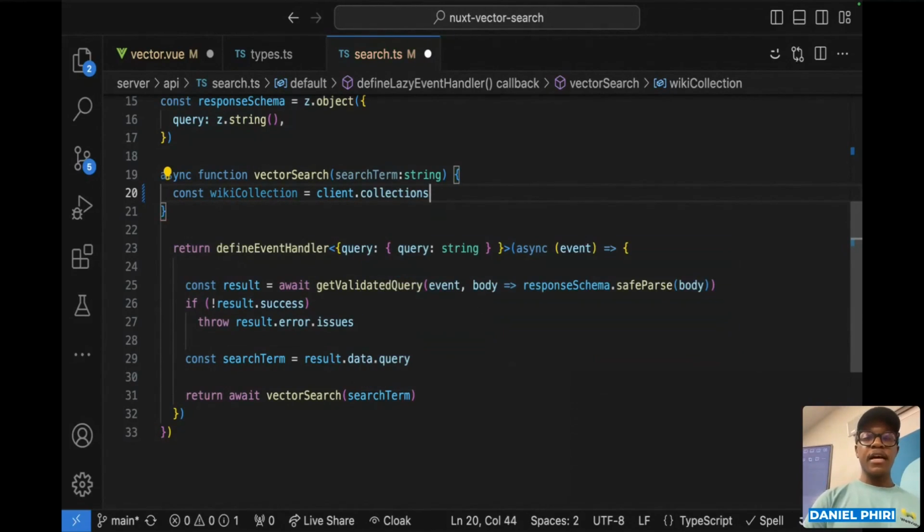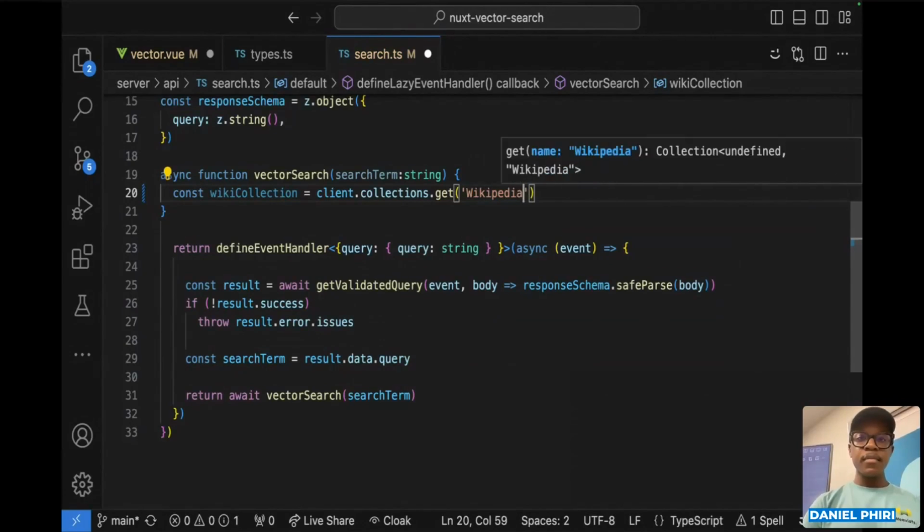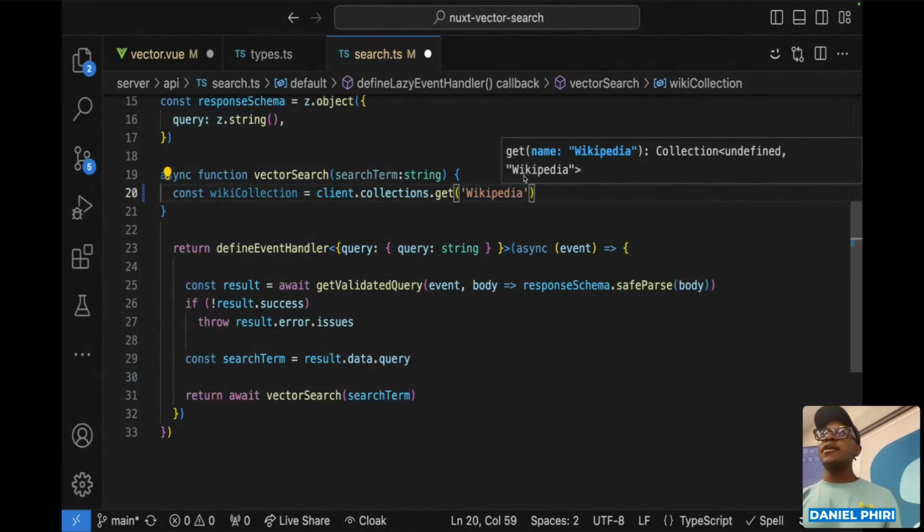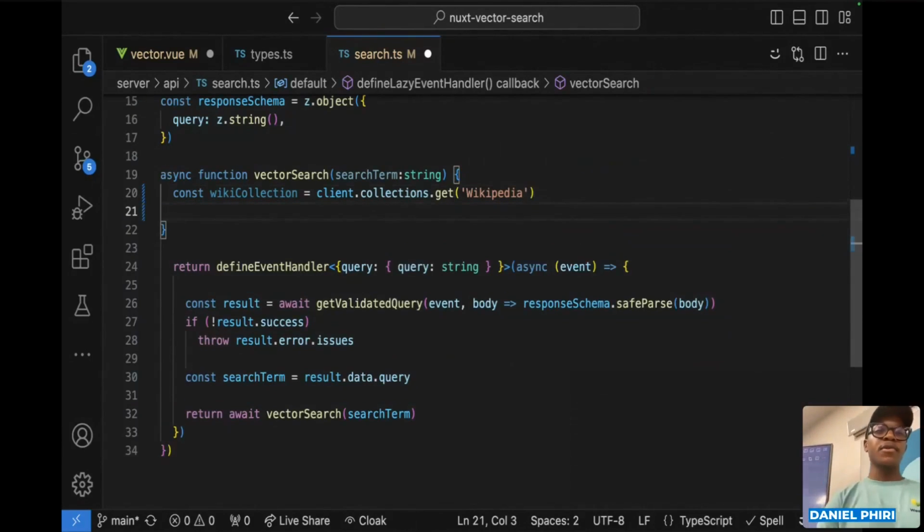Once you're up to speed with the fact that a collection is a table, and you want to get a specific collection, my collection name is Wikipedia. And that's great. And then we can see here already that we have the option to pass in a generic to describe what that Wikipedia collection looks like, right? We'll leave that as it is for now, and then just keep on going and making the query.